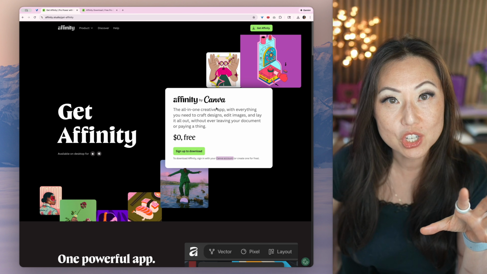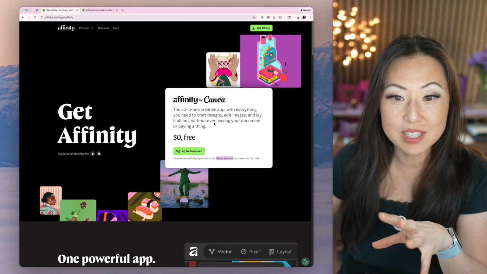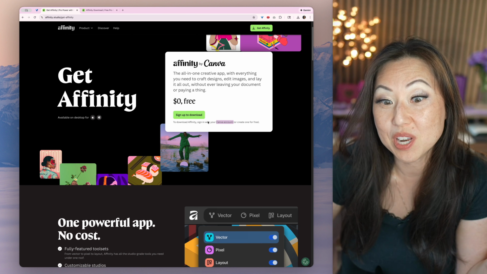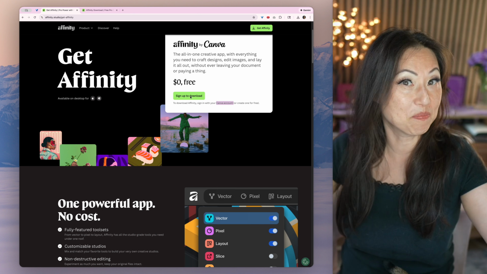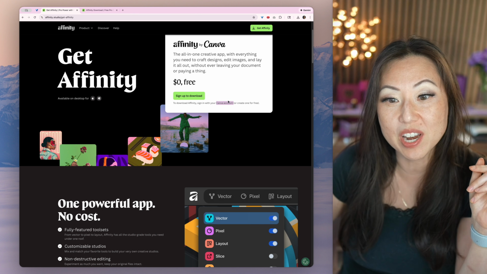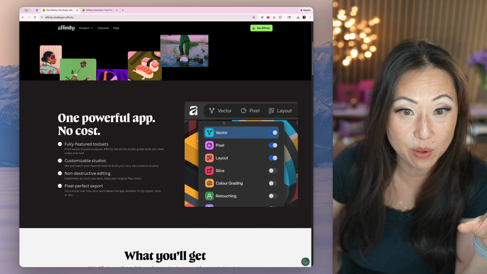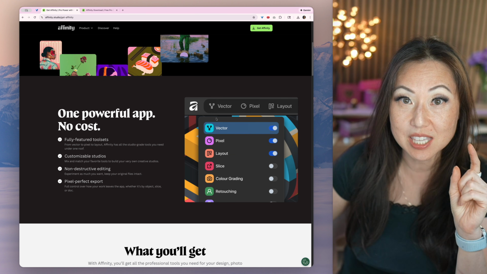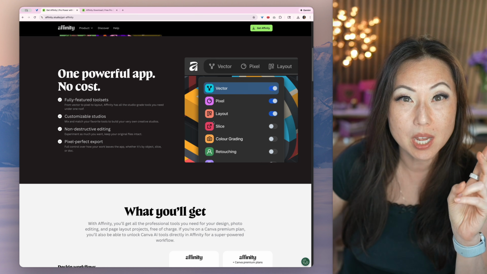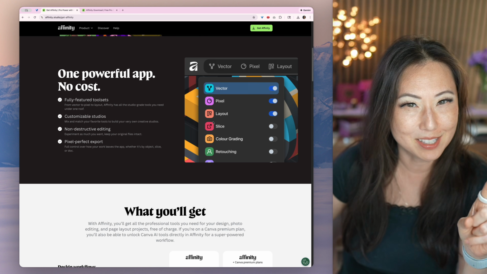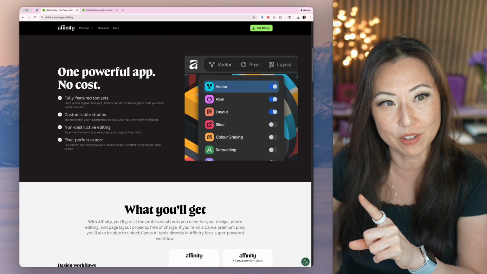When you first get to the Affinity site, you're going to see Affinity by Canva, $0 free, sign up to download. Sounds great to me, right? So they want you to have a Canva account, not a big deal. You don't even need a premium account. It can be a free account. The only difference that you're going to see is two things. One, it's just one product. It's not like Affinity Publisher and Designer like they had before.